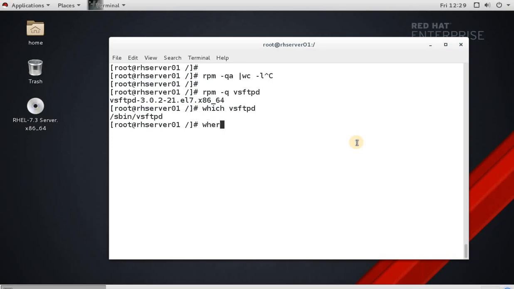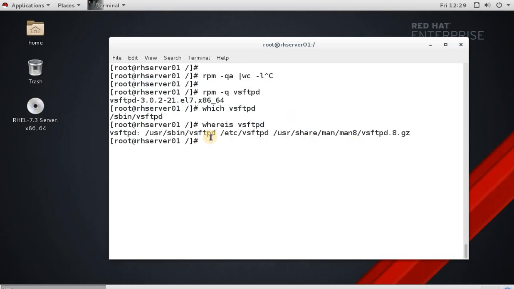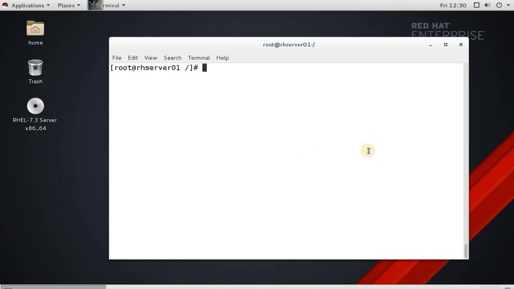You are probably also wondering about the whereis command. It gives a similar kind of output. If I run whereis vsftpd, it gives a little more information about my binary files, the configuration location, and some manual gz file information. Today I'm not going to talk about the features of the which and whereis utilities. Instead I'm going to talk about RPM.